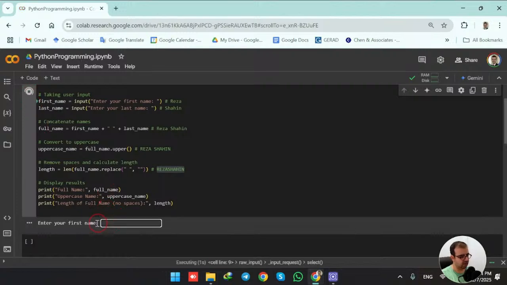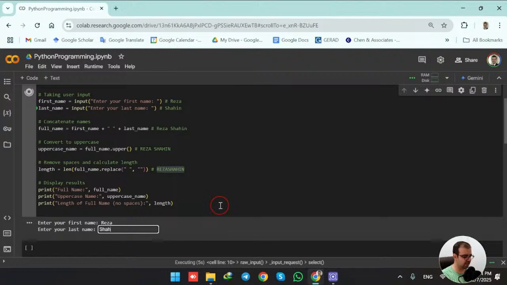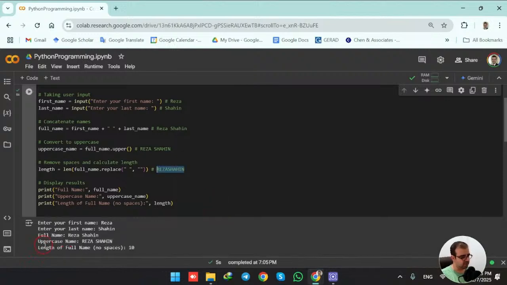So when I run, it says enter your first name, I say Reza. Enter your last name, I say Shaheen. So it is printing out full name Reza Shaheen, uppercase name REZA SHAHEEN, length of full name with no space, it is 10. Let us check and verify this. 1, 2, 3, 4, 5, 6, 7, 8, 9, 10. So the length is 10. So we see that we calculated everything correctly.